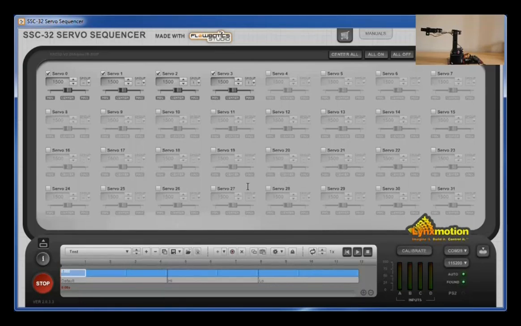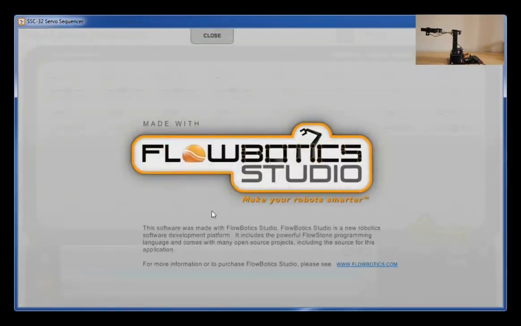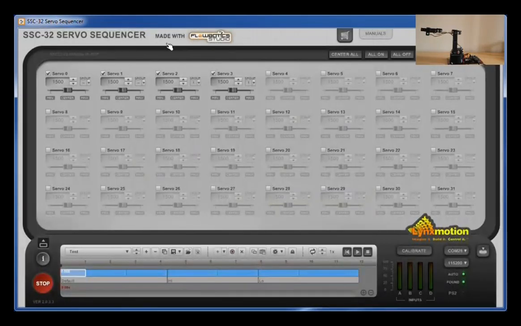This product is actually made with FlowBotics Studio. And this is a programming language sold by RobotShop for graphically programming robotics, which is fantastic. And if you wish, you can buy that product, and that will enable you to edit the source code of this sequencer because it comes along with that product.